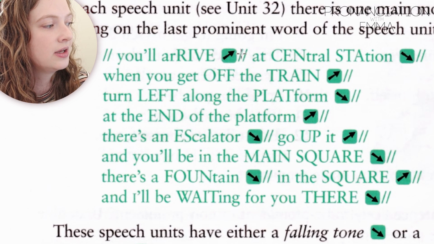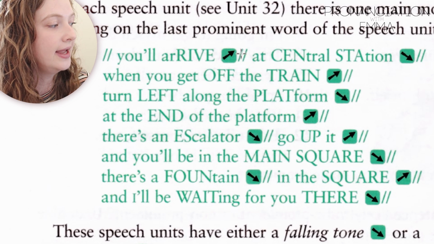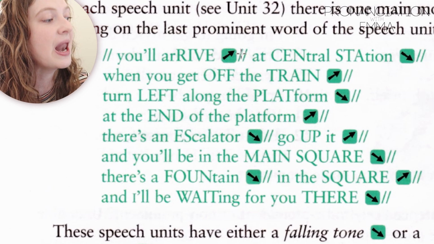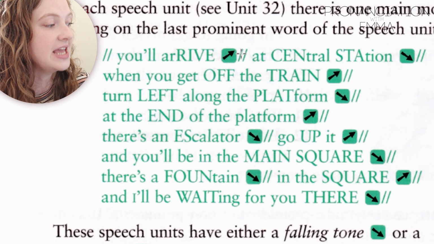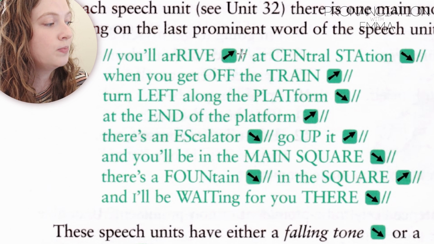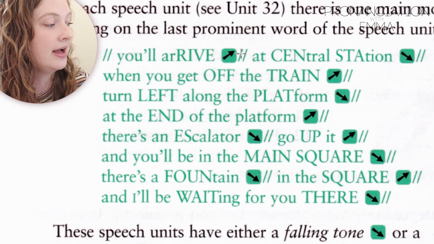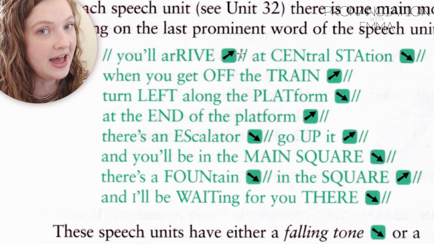You'll arrive at Central Station. When you get off the train, turn left along the platform. At the end of the platform, there's an escalator. Go up it, and you'll be in the main square. There's a fountain in the square, and I'll be waiting for you there.